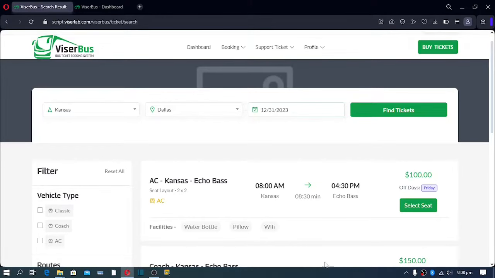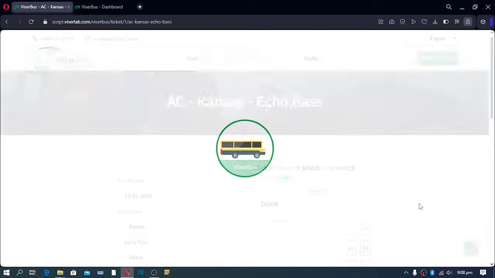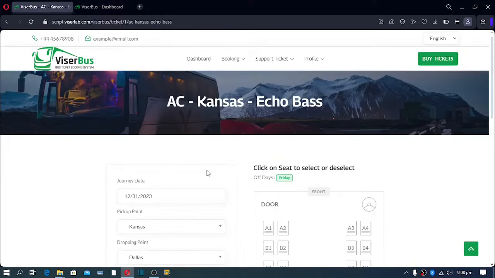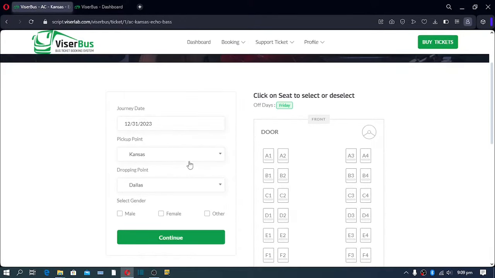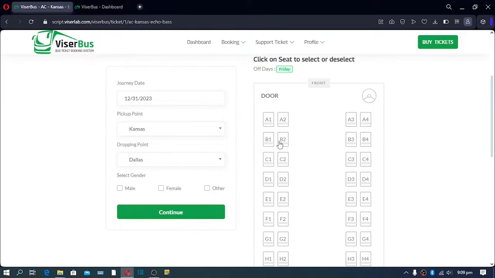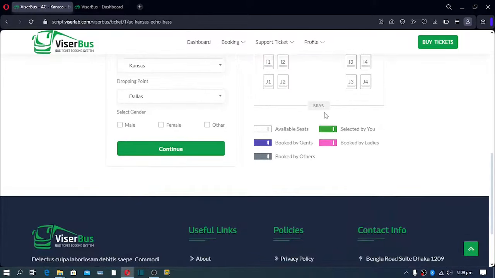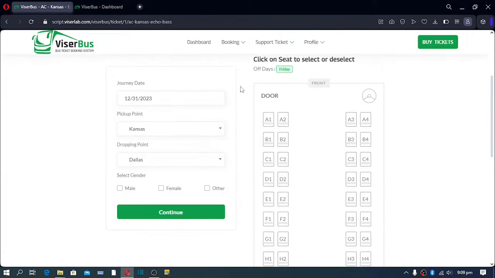We will proceed by clicking on select seat, and we are brought to a page like this. But before your users can get to this page, they must have an account on your site. This page will show available seats. Your users can see available seats just like this. Now this is how your bus or your vehicle would look like. We have the front and the back, and these are the seats, and this is the door, and this is where your driver will sit.